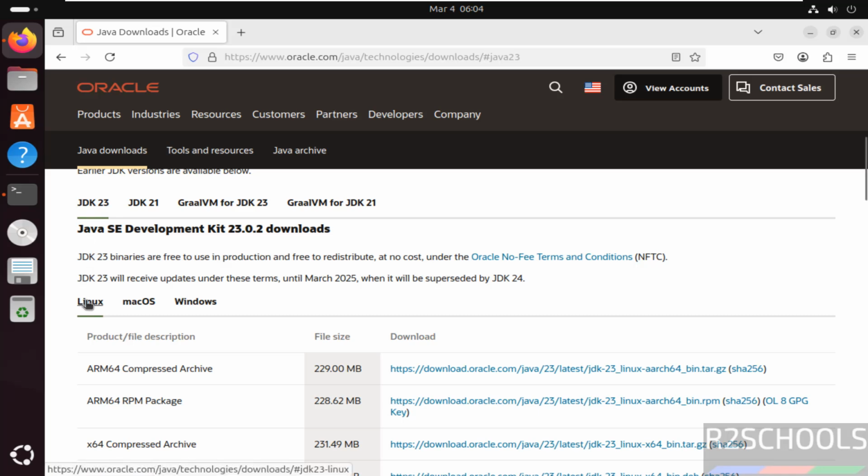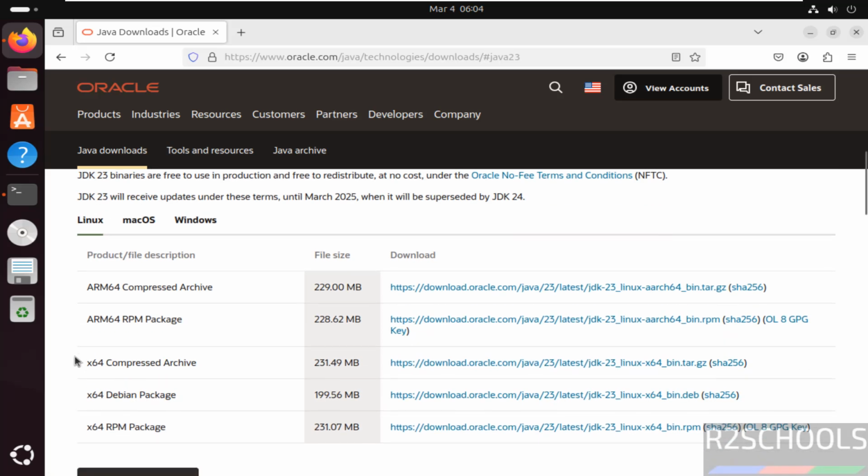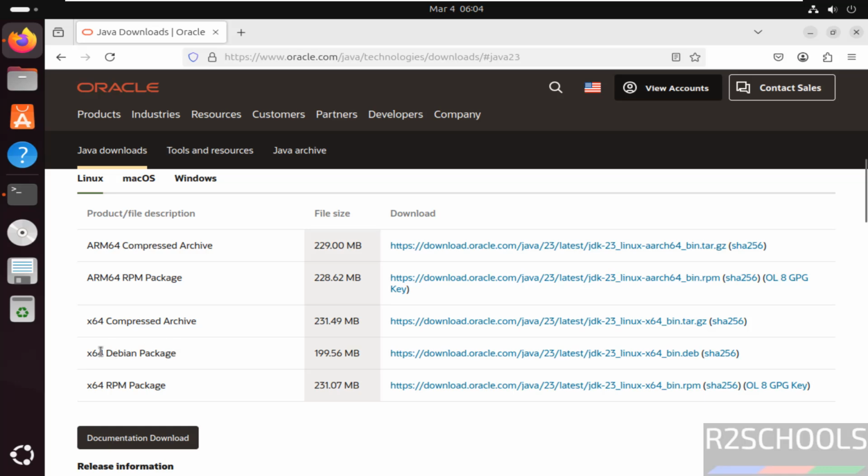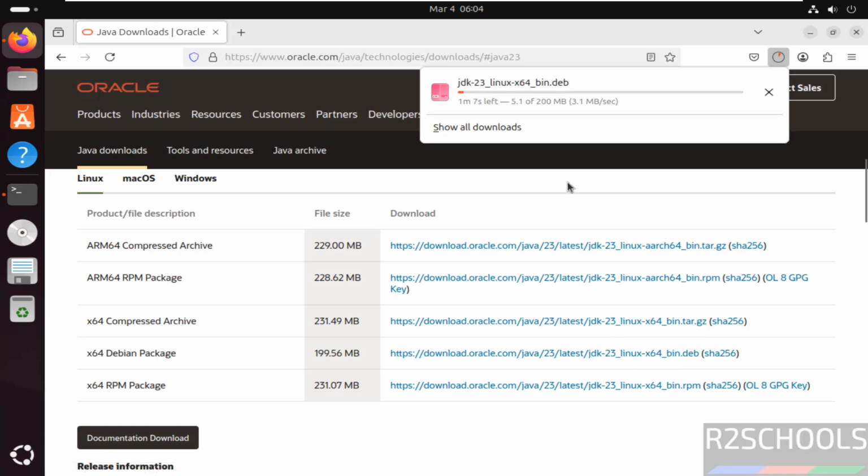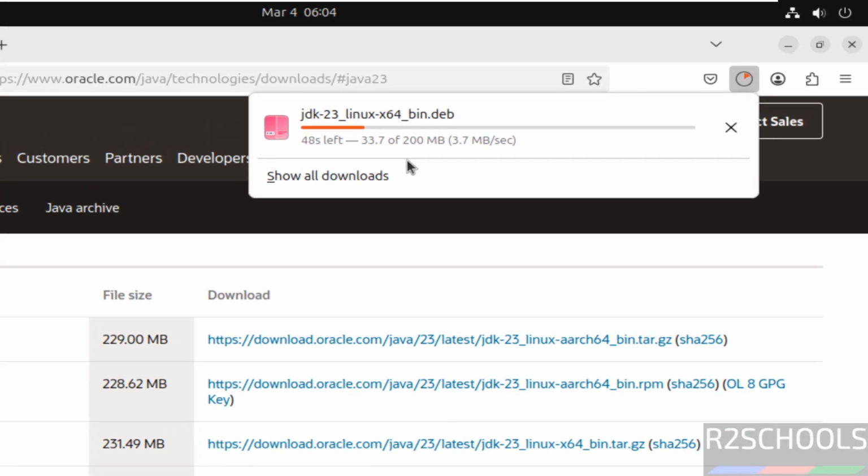Then select the operating system. Once you select Linux, for Ubuntu or Debian or Linux Mint type operating systems, we have to download this Debian package. So click on it. See, once you click on it, download started and its size is 200 megabytes. Wait until this download completes. Once download completes, then we will install it.